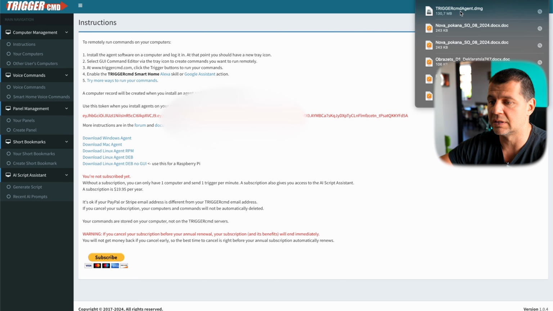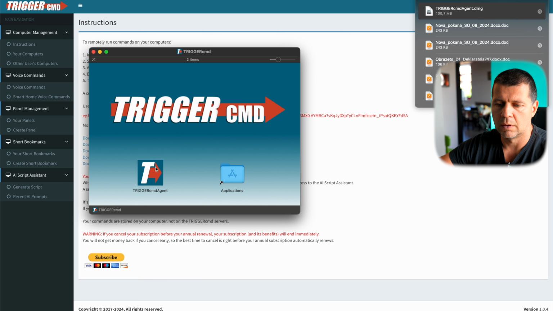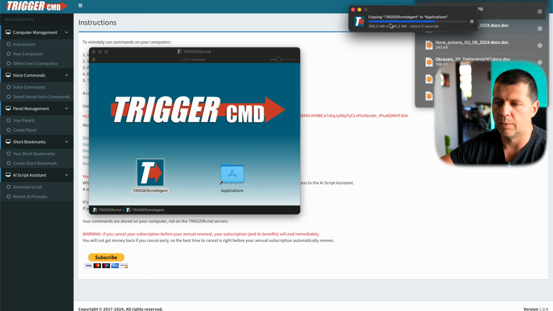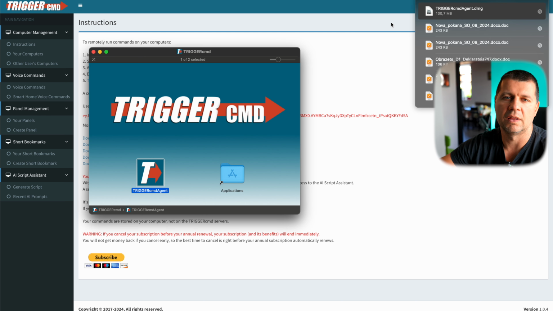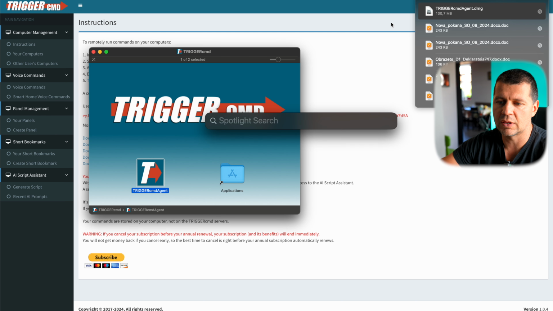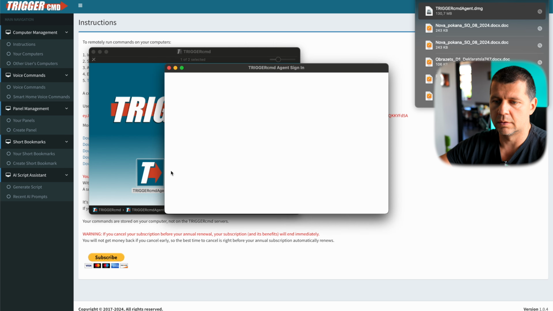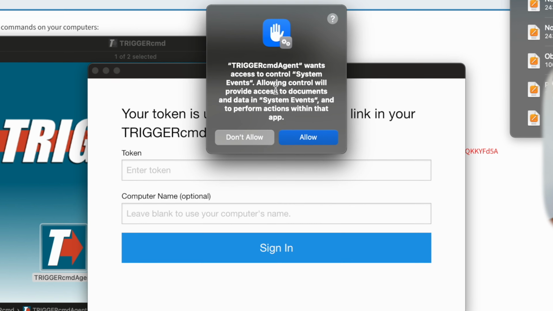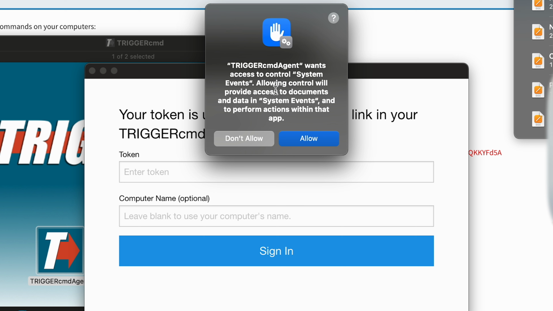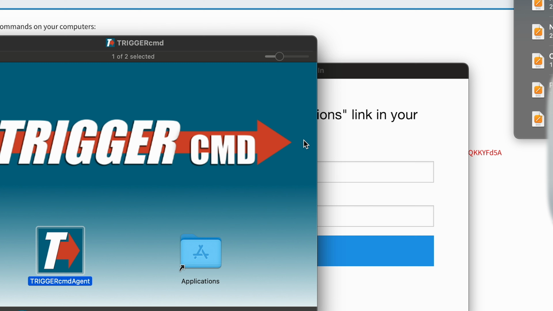It is around 130 megabytes. I'll open it and I'll move it to my applications. And I'll wait for the installation to finish, actually the copy and pasting to be finished, and I'll start it afterwards. TRIGGERcmd agent. TRIGGERcmd agent wants access to control system events. Allowing control will provide access to documents and data in system events and to perform actions within that app. I will allow that.